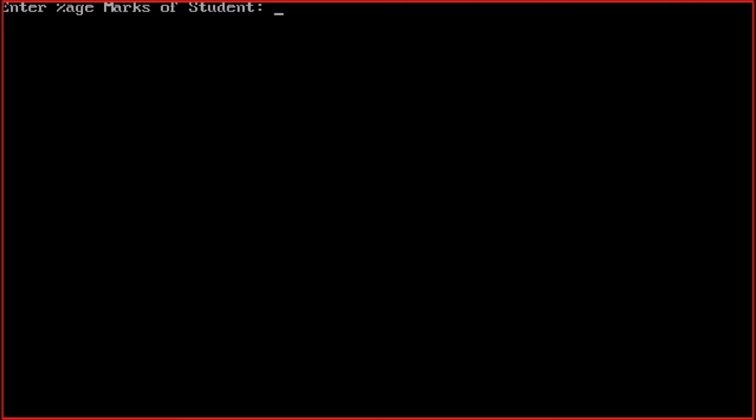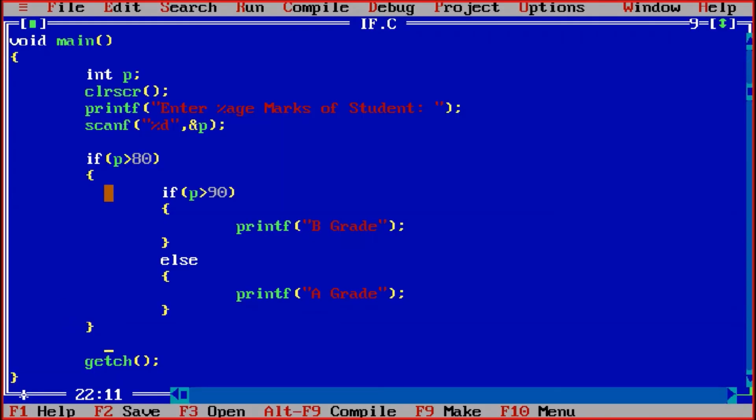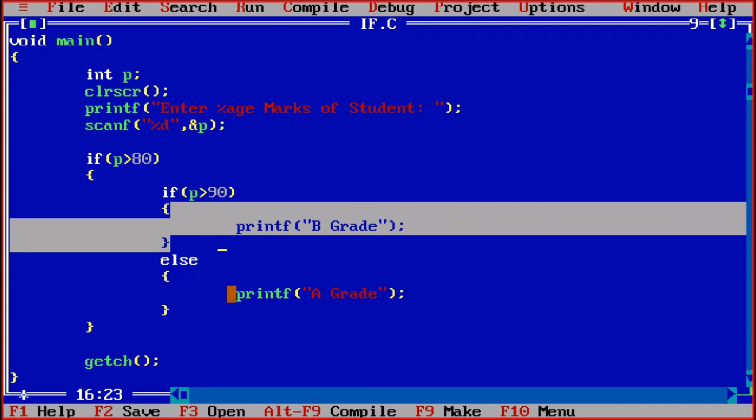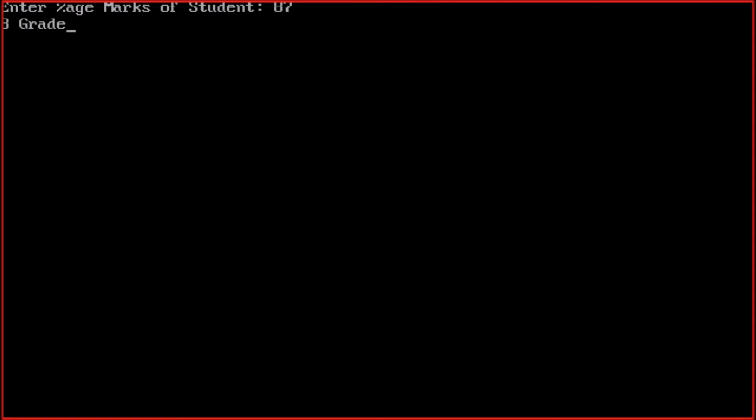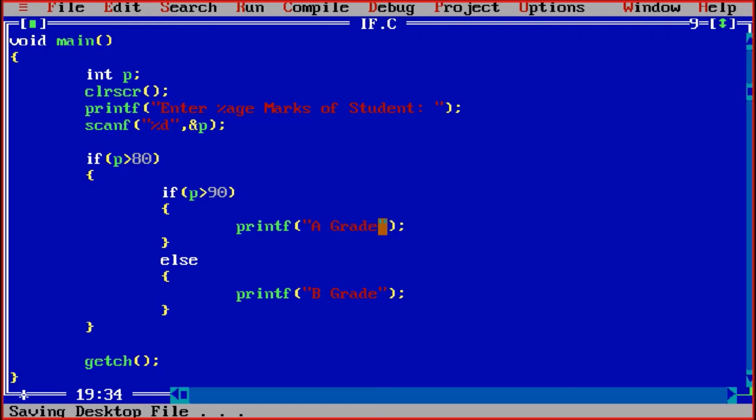Checking one more thing, Control F9, let us suppose 86, A grade. Here you can check 86 greater than 80, true, the program will come inside. 86 greater than 90, false, this part will not run, the else part will run. In the else part, A grade is coming. And if we have to make the program proper, then we can make this one the A grade and this one the B grade. Now check out Control F9, 87% marks, B grade, Control F9, 98% marks, A grade.